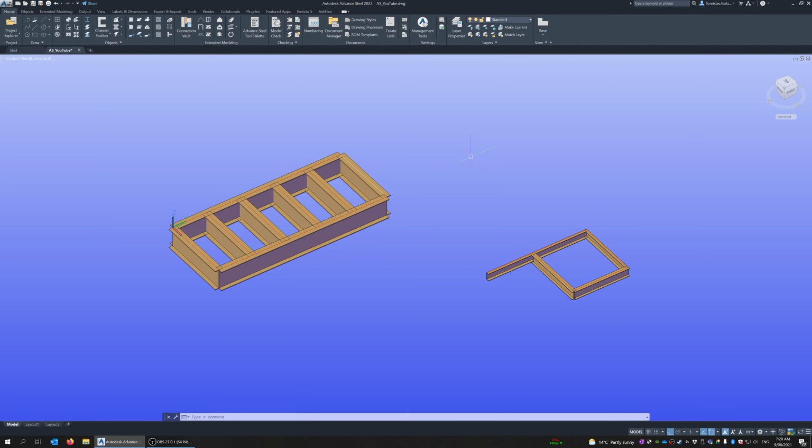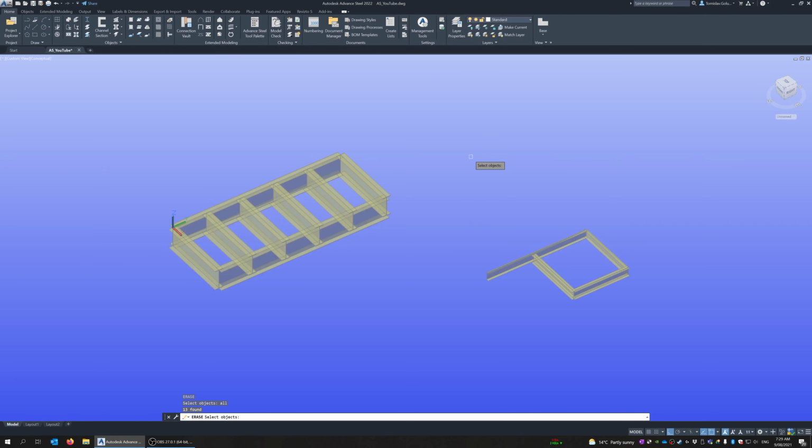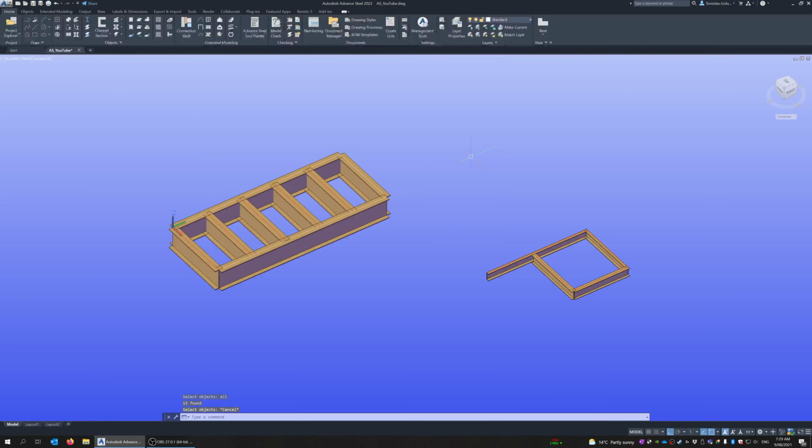Or if you really want to keep the same file, just type E for erase, enter, and type in the word all, and then you'll blow away everything, and then you can start again if you need to. But hopefully that gives you enough insight into getting started with advanced steel.